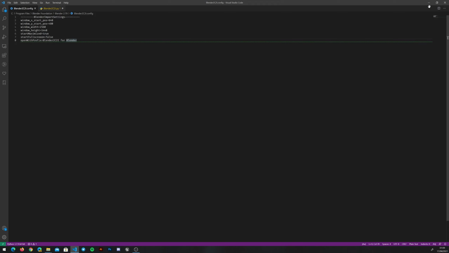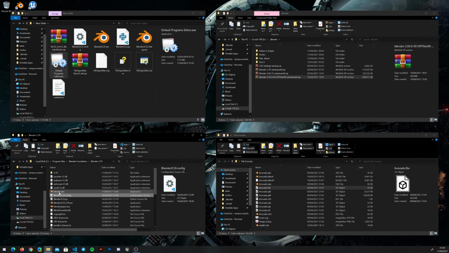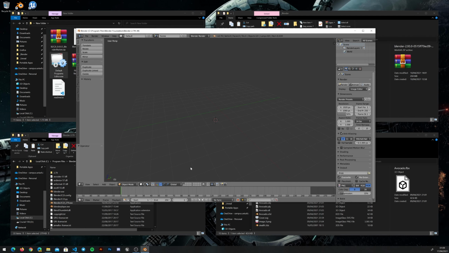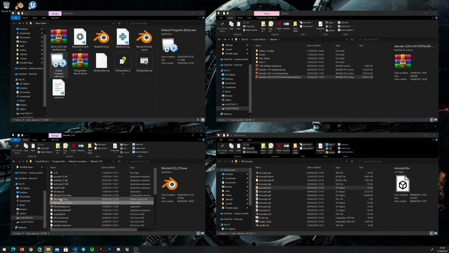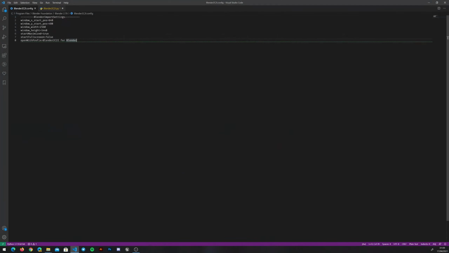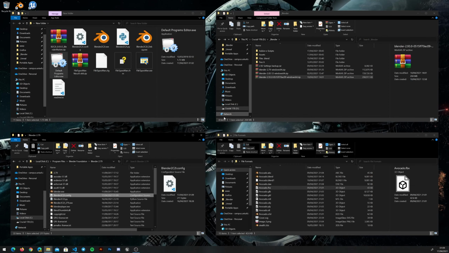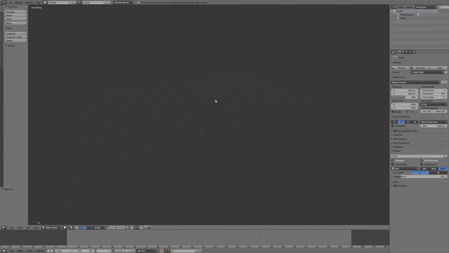Let's close. Okay, run Blender, and this is a 2K resolution with a distance from the border of 640 and 480 from the bottom. My screen is 4K, so it's correct. You can set start full screen to true, and you can open it full screen. Personally, I hate it, so I'm going to set it back.